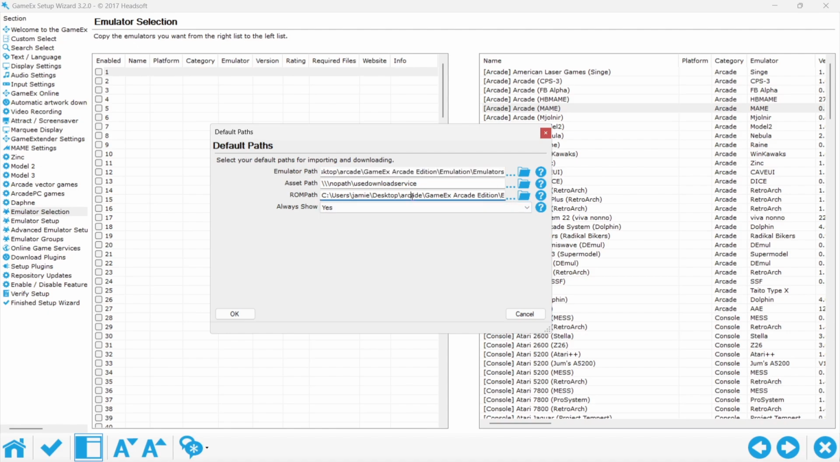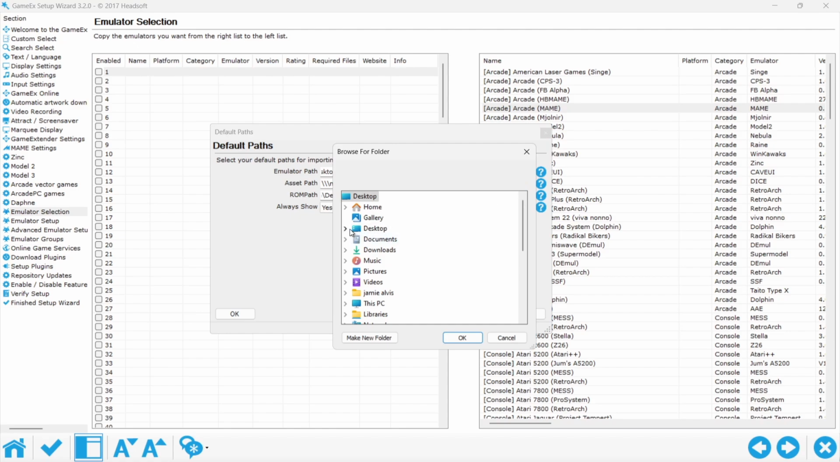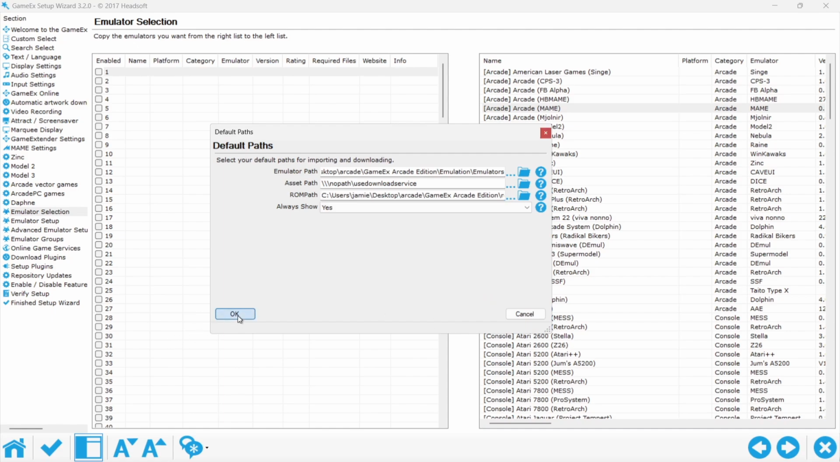And I also need to make sure that the ROM path is correct as well. So right now this just says ROMs. What I do need to do is go to select folder, and I need to make sure this is in the absolutely correct place. So go to arcade, and if I then scroll to ROMs, I'm going to make sure this is pointing into that main folder. I'm then going to go to OK and OK.